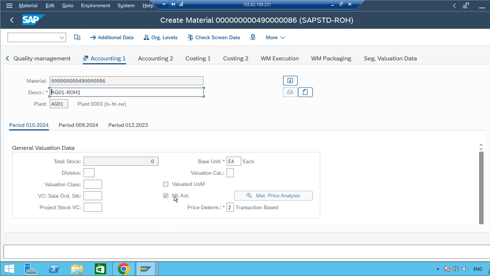Then in the accounting 1 view, you can see that after making the material ledger productive, this material ledger activation tick comes automatically in selected mode and we cannot change it. Once any material ledger or any valuation area becomes productive, we cannot edit this material ledger setting. It will always come in selected mode.